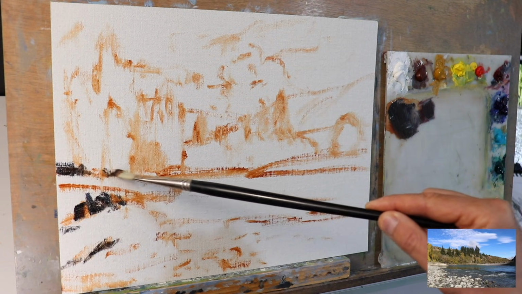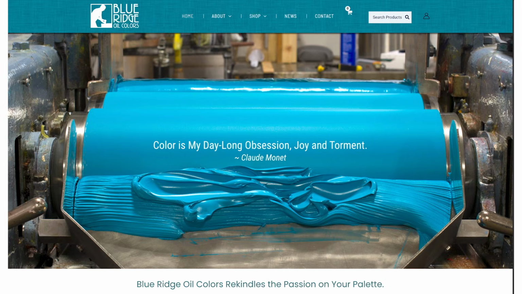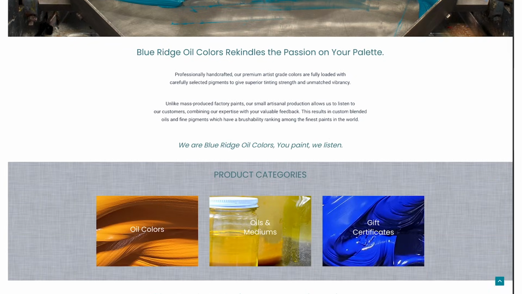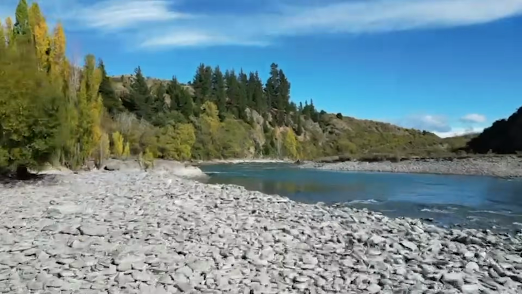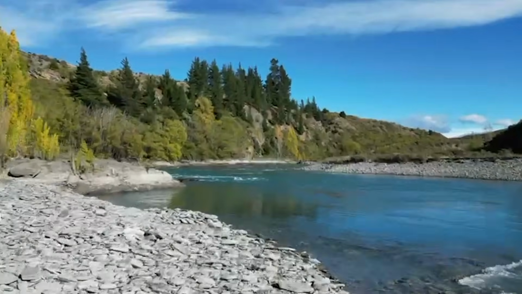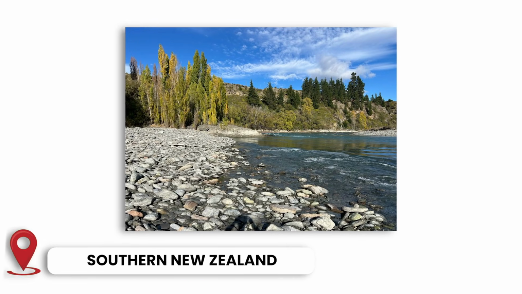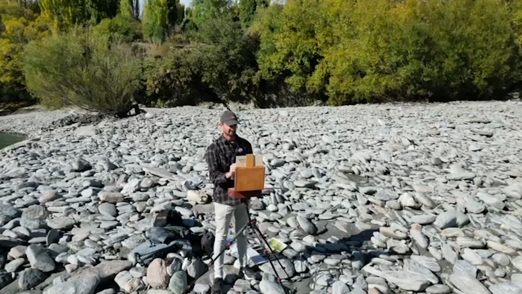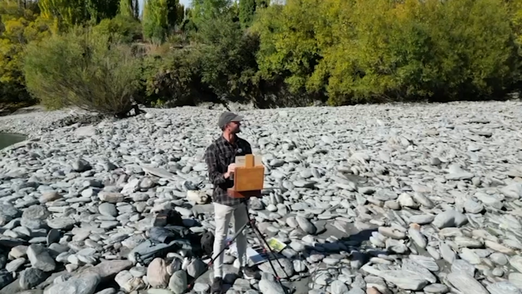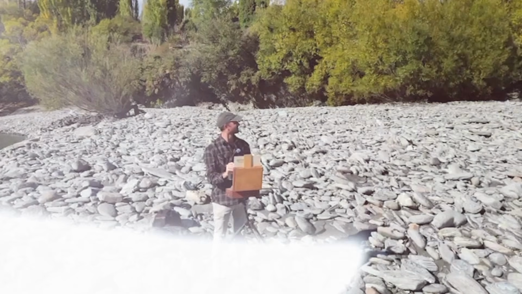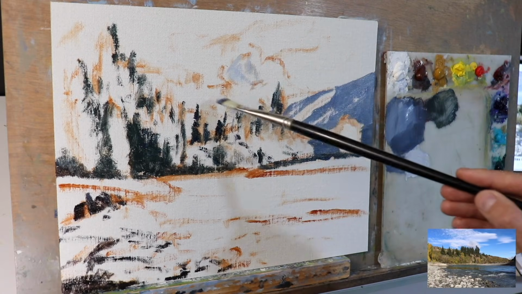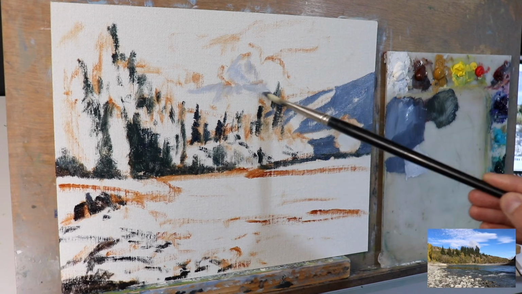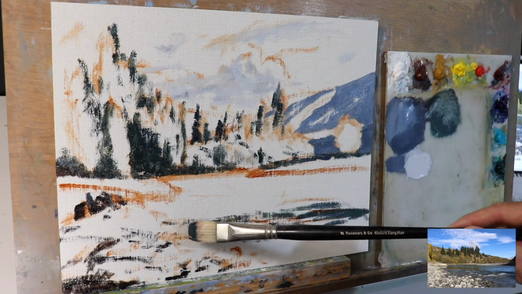I painted this artwork in oils, and the brand of paint I'm using is Blue Ridge oil paints. You could also paint this in acrylics as well. And this scene is inspired by a place called the Kawaro River in southern New Zealand, and I actually went plein air painting here. In fact, I made a YouTube video on this, but I actually used my plein air painting as a study for this painting here. So I was really inspired by this scene. There was loads of autumn trees there, and I just loved the water and how blue it was.